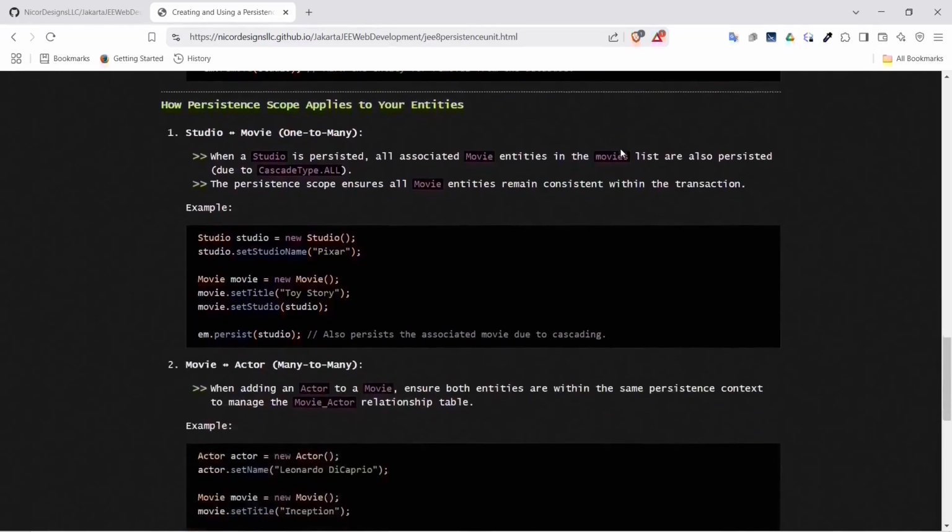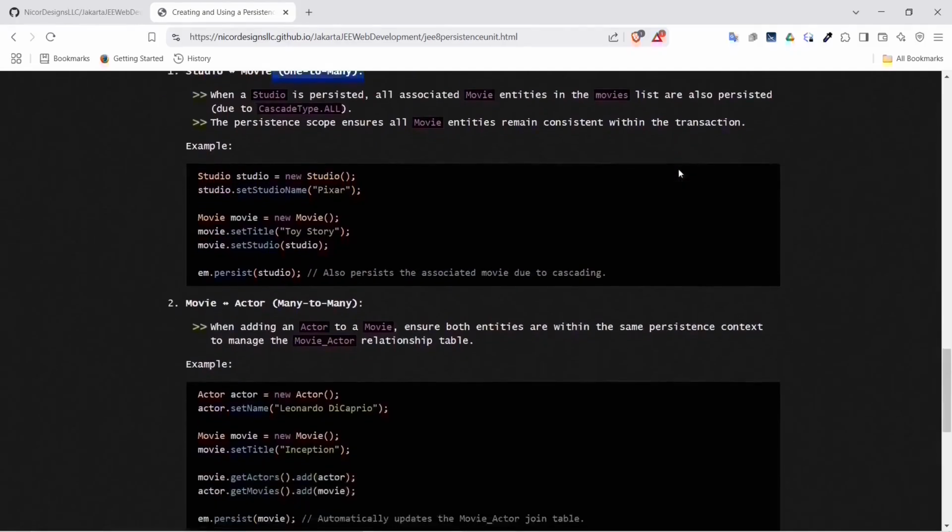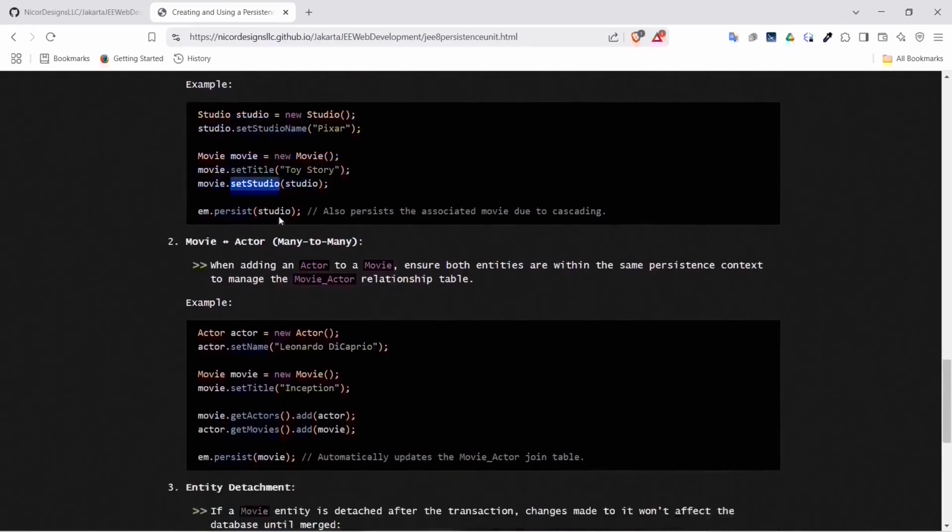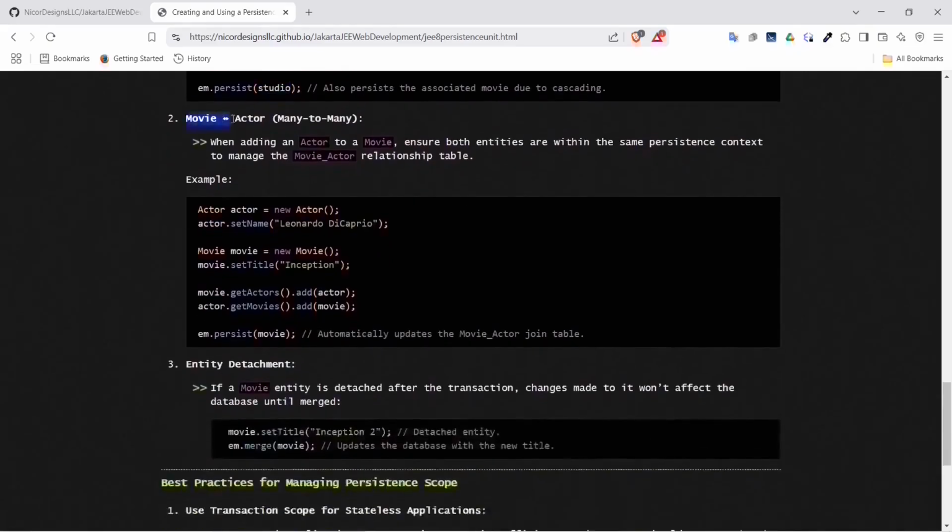So now we look at the application and the relationships. We have studio to movie, one to many. If the studio is persistent, all associated movie entities in the movie list are also persistent due to cascade type all. The persistence scope ensures all movie entities remain consistent within the transaction. So here is our example where a studio is created and a movie attached to the studio, and we persist it. Then we look at movie to actor, which is many to many.